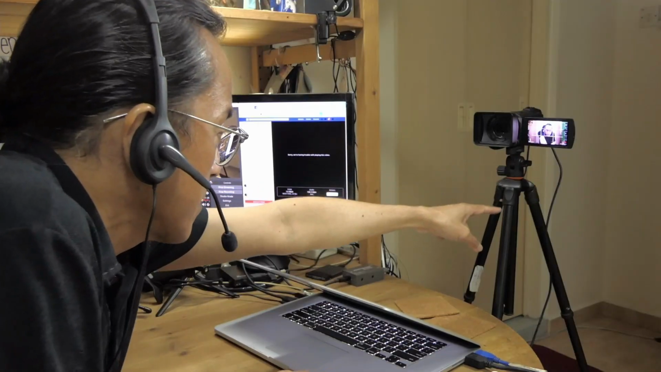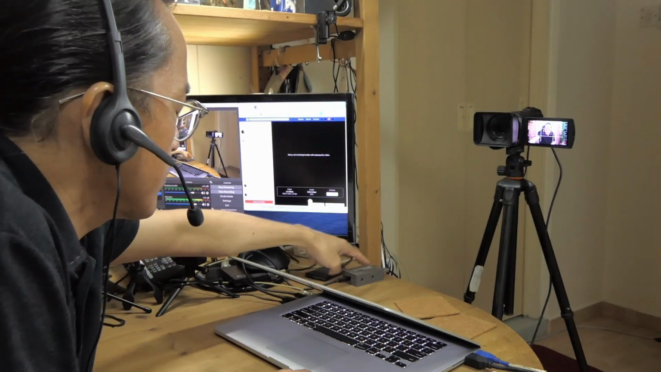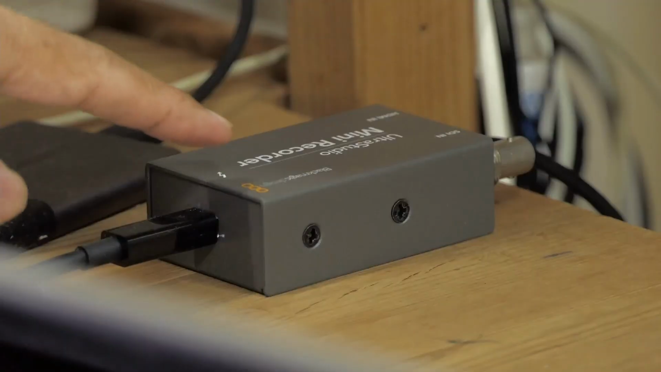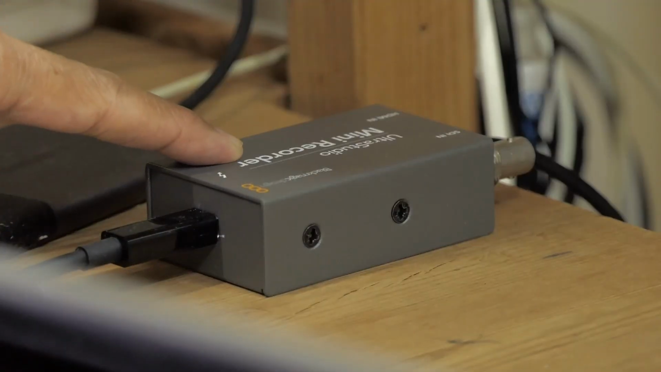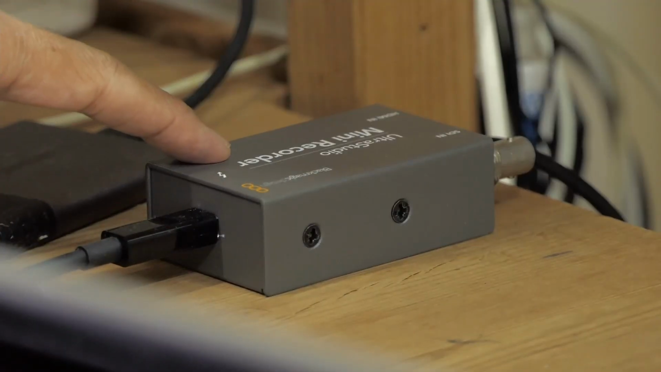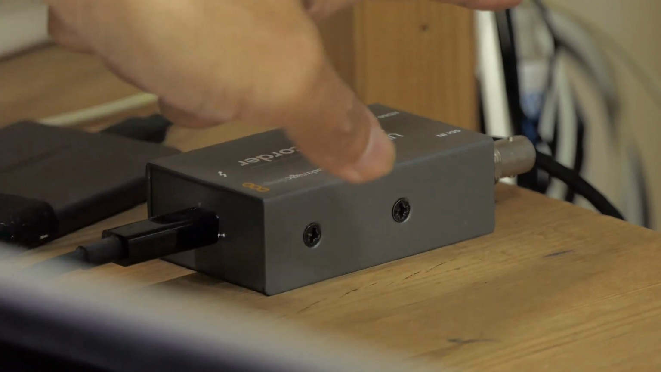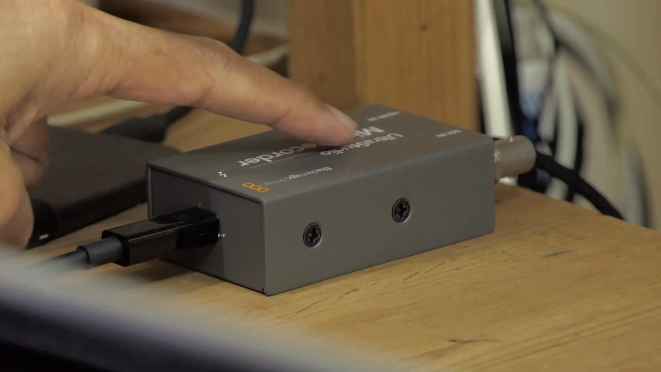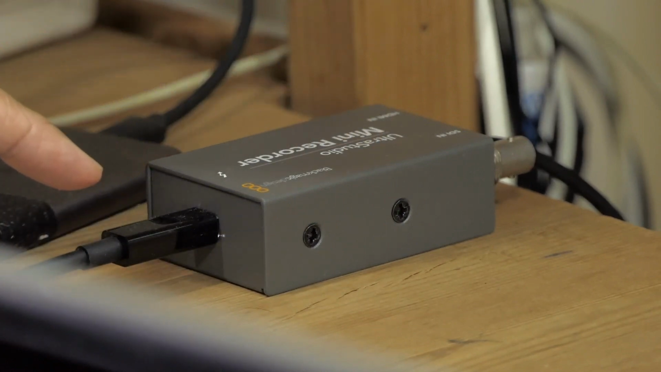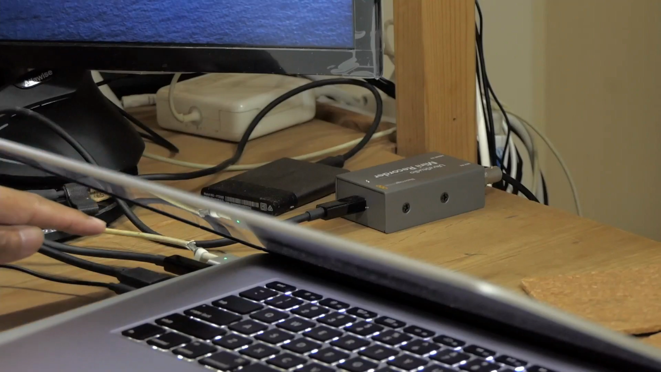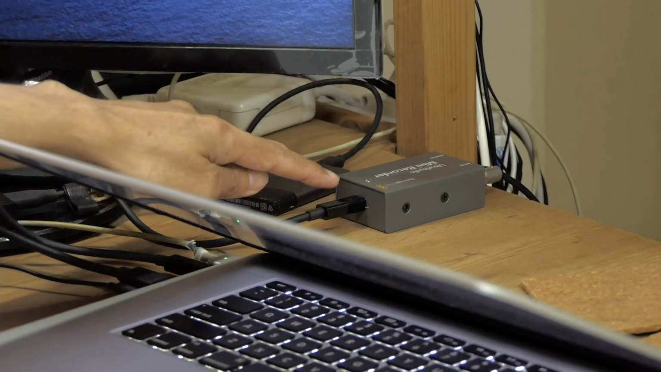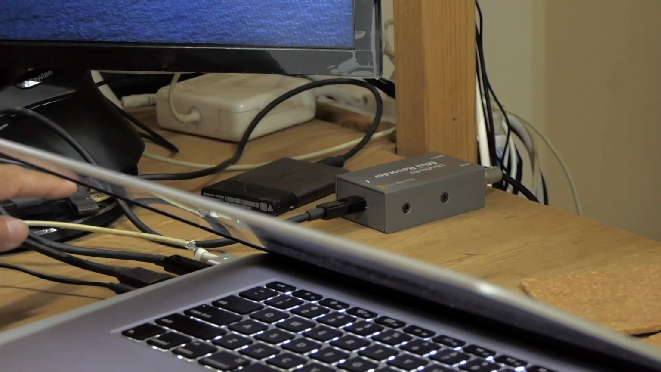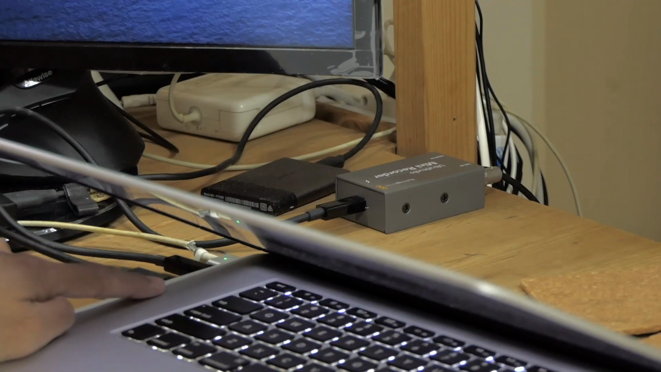The HDMI cable goes all the way into this video capture device. This is the Blackmagic Design UltraStudio Mini Recorder. The HDMI signal from the camcorder goes into the HDMI input, and the output is a Thunderbolt signal. And the Thunderbolt signal goes through a Thunderbolt cable into the Thunderbolt input port of the old 2013 MacBook Pro.